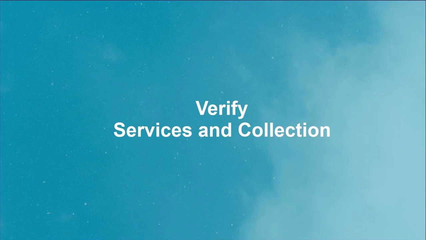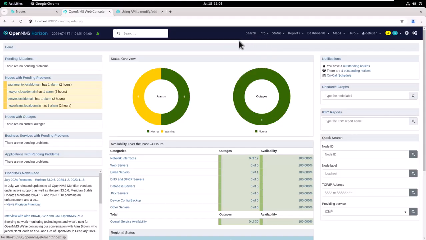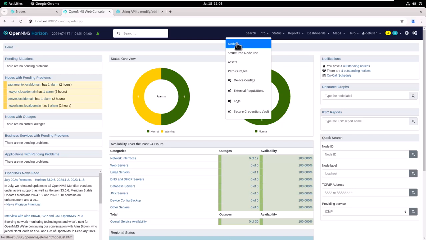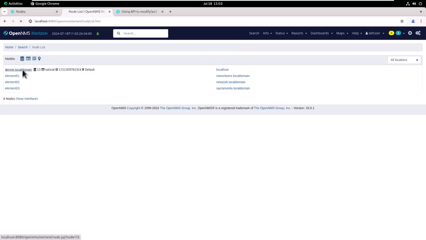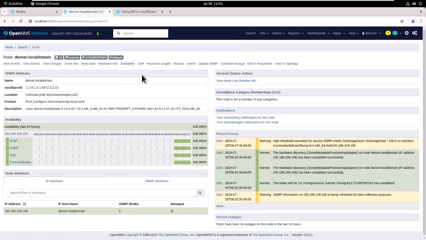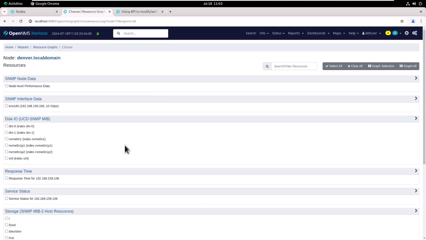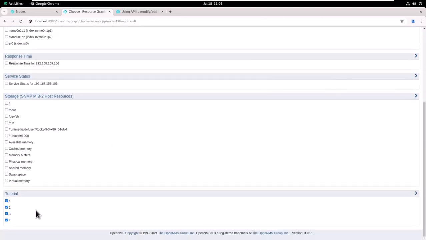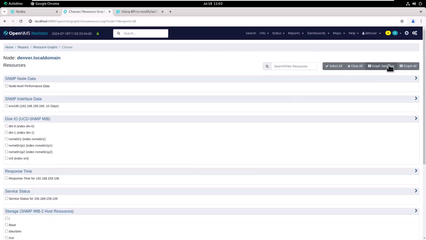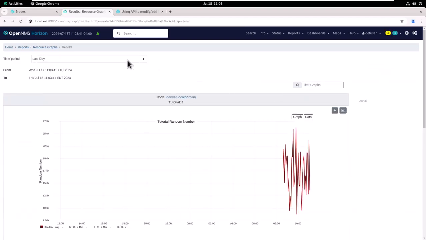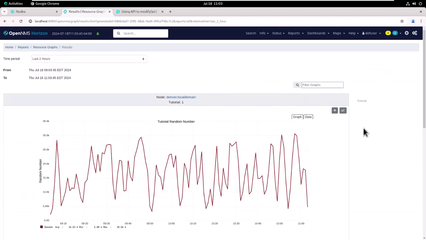Verify services and collections on the new nodes. It has been a few hours since the nodes were added. From the OpenNMS front page, select Info Nodes. Click on denver.localdomain. The services are up. Select Resource Graphs and select all the tutorial indexes. Click on Graph Selection. Set the time period to last 2 hours. The graphs look good.